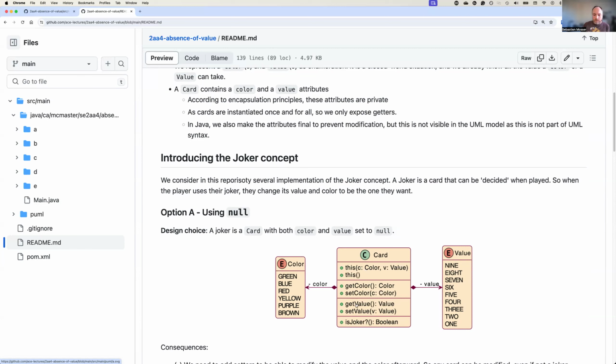Then I have the get color and get value, but I suddenly need setters because I need to be able to set the color of a joker and set the value of a joker. And I also need to know for a card if it's a joker or not. So my modifications here were really done not on the color side, not on the value side, but really on the card level.